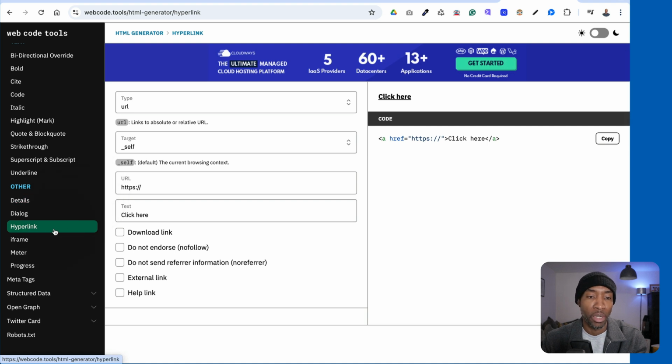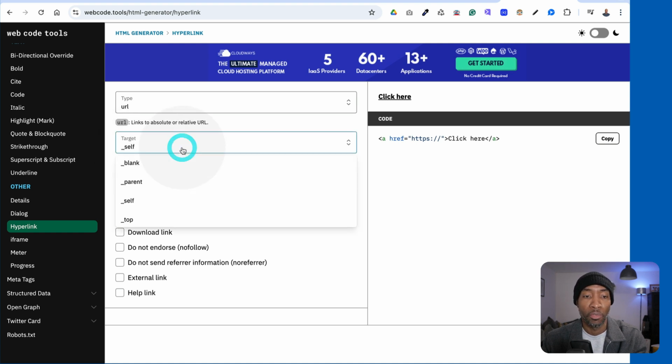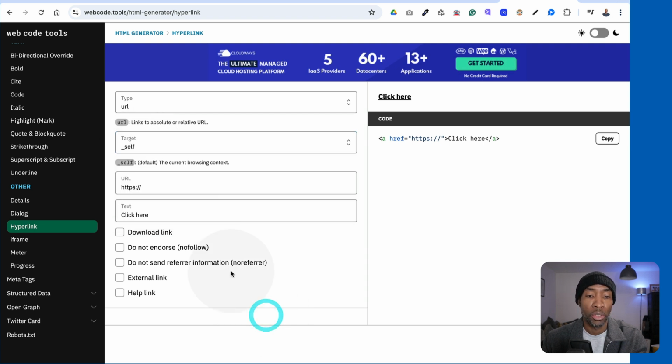you're able to come in here and generate all sorts of different types of HTML. For example, I'm on the hyperlink right now, and you just need to type in where you're linking to, whether or not you want it to open in a new tab. So if it's not a new tab, it's going to be the same window. Then there's a bunch of things down here that you can type in, like what the text is going to say.